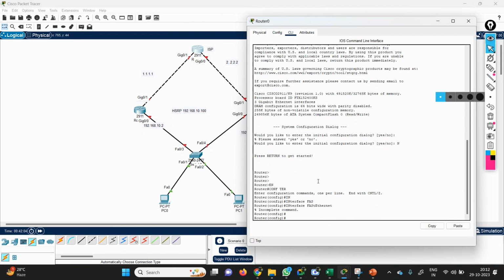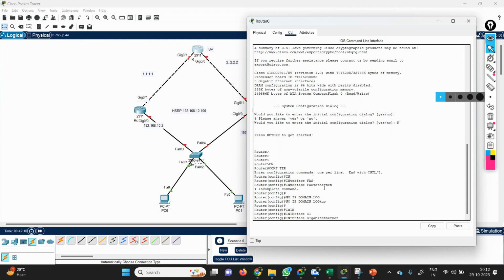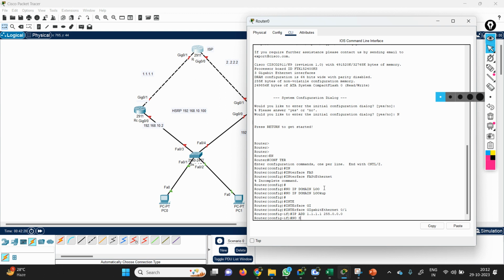So now, no IP domain lookup first. Interface gigabit 0/1, IP address 1.1.1.1 and 255.0.0.0. Okay, and no shutdown.